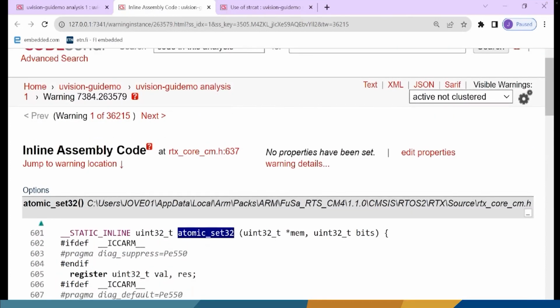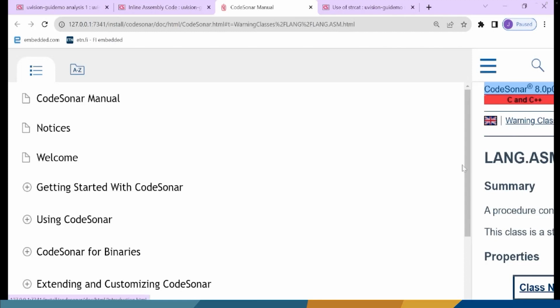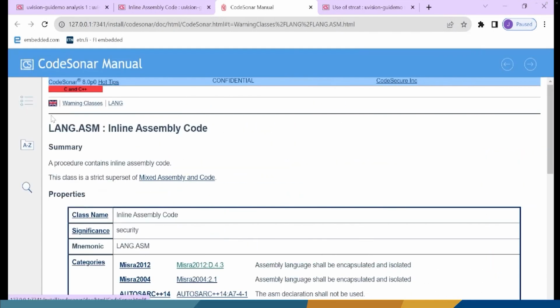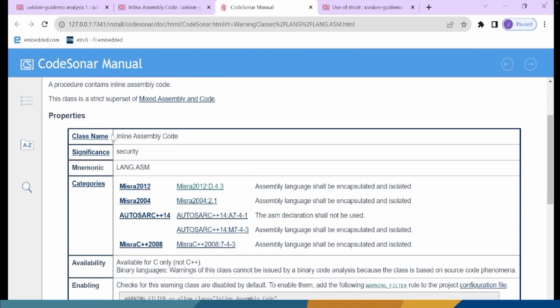Now, if you want even more information about this, let's say you don't know what this means or how to even handle it, you can always click on the question mark or any of the question marks in CodeSonar. And if I click here, it will take me to the manual and tell me what this inline assembly code is and to what standard it belongs to. Let's just reset the size. Fantastic. So here, for instance, we see that inline assembly code: a procedure contains inline assembly code. And here you can see the class, the significance, mnemonic, and categories.